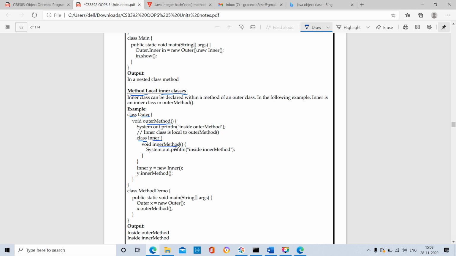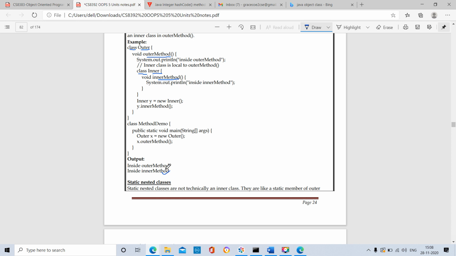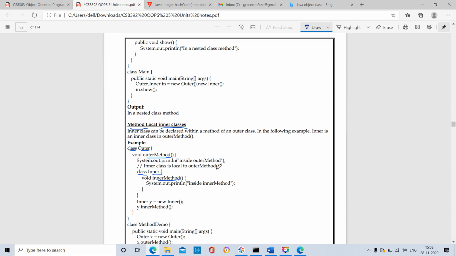So this is the method definition: System.out.println. It will display the statements inside inner method, inside outer method. These are all the output. The output will be displayed on our output screen.